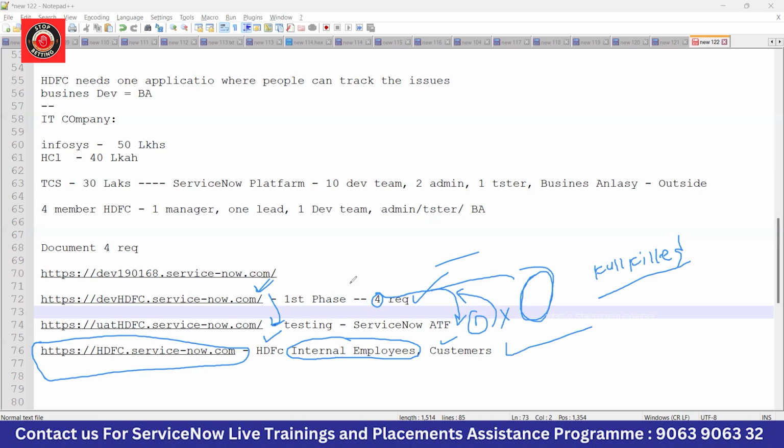Then what do we do, sir? Being four members, what do we do, sir? Our job will be gone. Huh? If the project runs, our job will be gone.